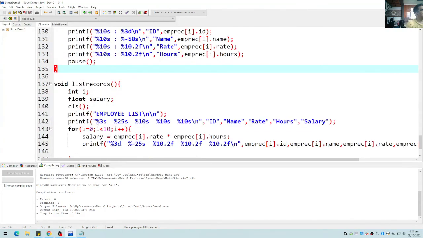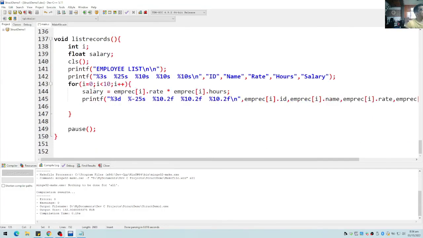List records, we just loop from 0 to 10 and we compute the salary and display each record at a time. So that will be the program demo.